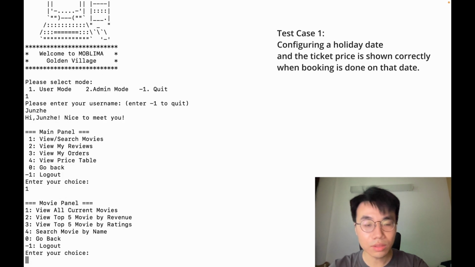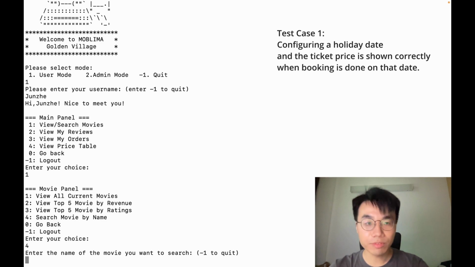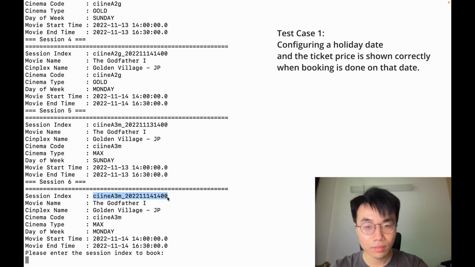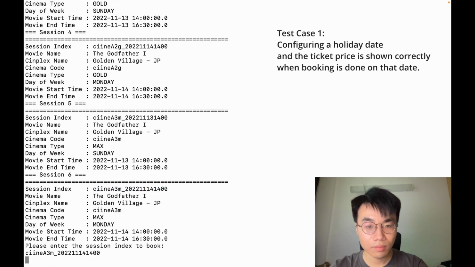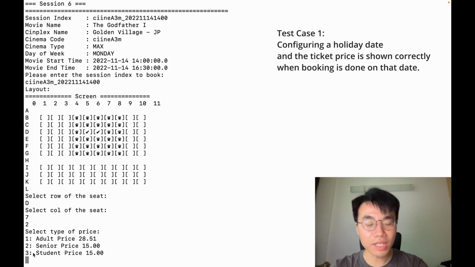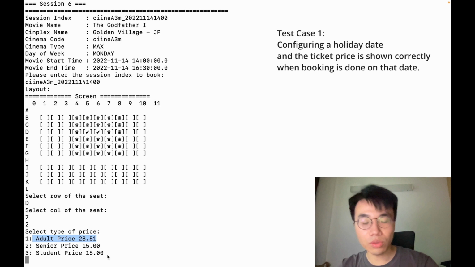And here we still choose to book the same movie and the same session on the same day. After selecting the seat, you can see here the price has been changed to the holiday price accordingly.